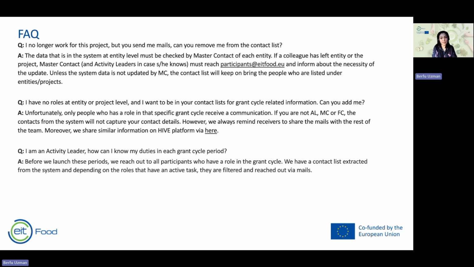Master contacts are usually copied in these emails just to make sure that they are aware of what is going on. And again, another request that we may have from them is, if a colleague needs to be reached out to apart from these roles, they are the ones helping us to distribute these news or updates to people who need them. Therefore, whenever there is a grant cycle period, we will for sure reach whoever has a role in the grant cycle periods. And if you have any questions still, as always, you can reach our participants' mailbox.